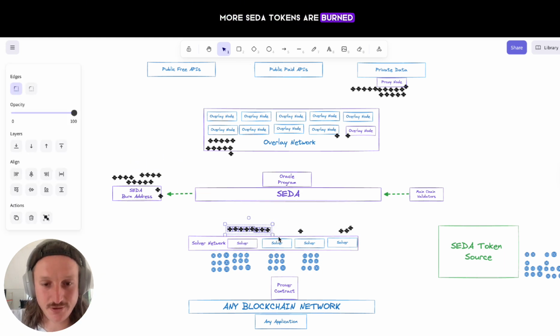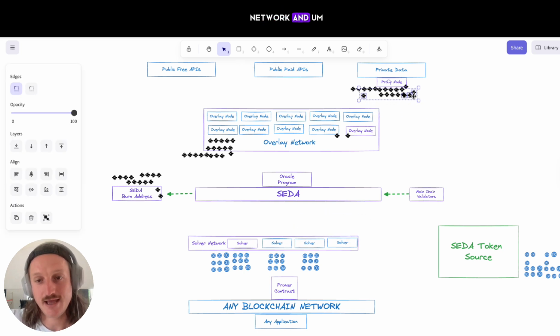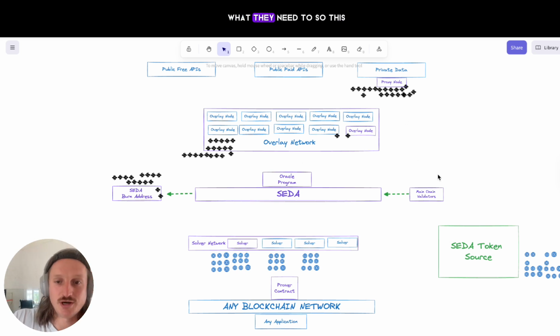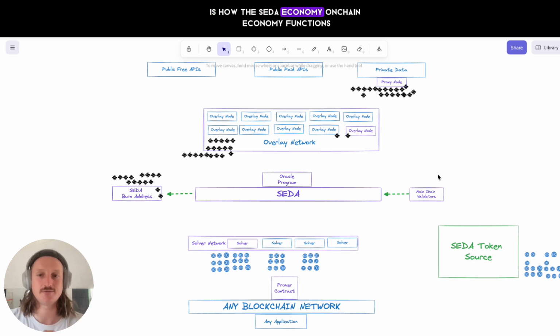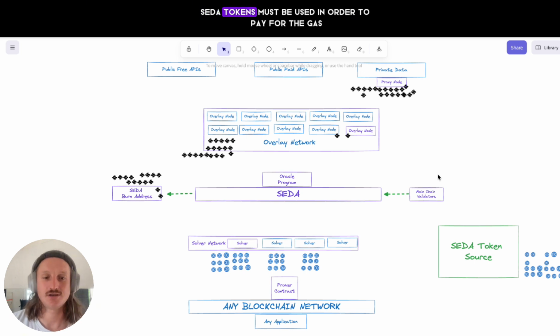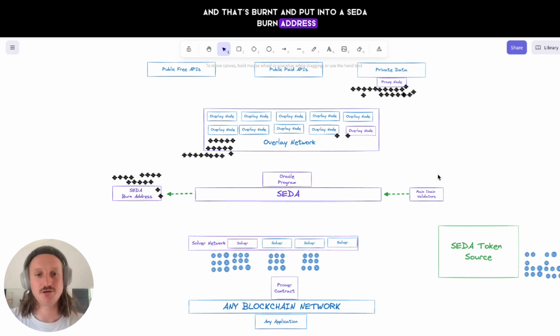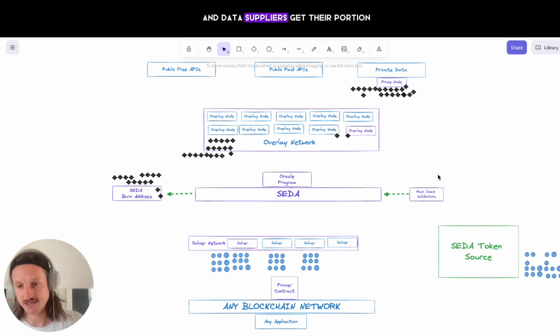More SEDA tokens are burned, more data requests are coming through, more SEDA tokens are heading off to the overlay node network, and proxy nodes and private data suppliers are receiving what they need to. So this, in terms of data request execution, is how the SEDA economy, on-chain economy, functions. For every data request, SEDA tokens must be used in order to pay for the gas, to settle the gas costs, to settle the CPU costs, and that's burnt and put into a SEDA burn address, never to see the light of day again. Overlay nodes get their portion, and data suppliers get their portion.